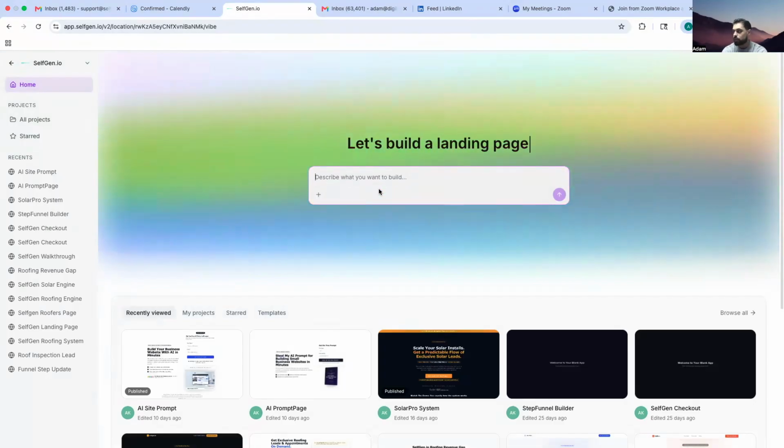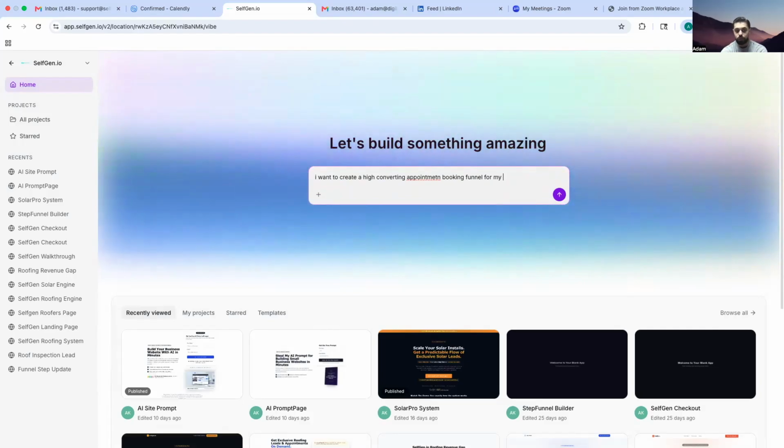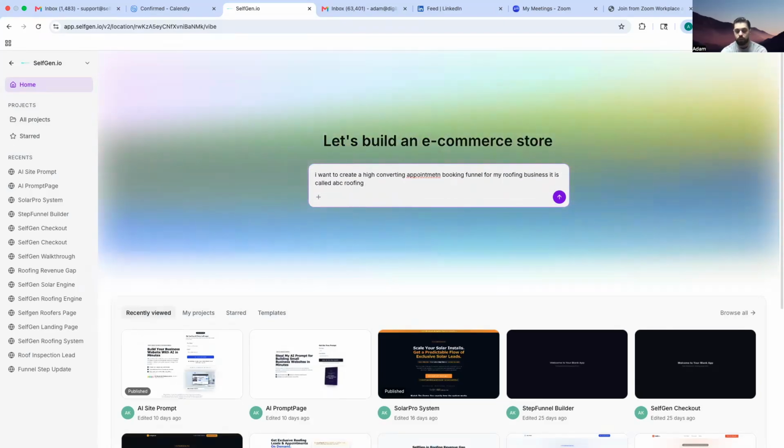So we're going to go ahead and write into here. You're just going to describe inside of AI Studio what you're looking for. So we'll go ahead and type into here. I want to create a high converting appointment booking funnel for my, we'll use example roofing business, right? And again, you can use this for whatever business you do. You just describe it inside of the AI here, right? So booking funnel for my roofing business, it is called ABC Roofing, located in Boston, Mass.